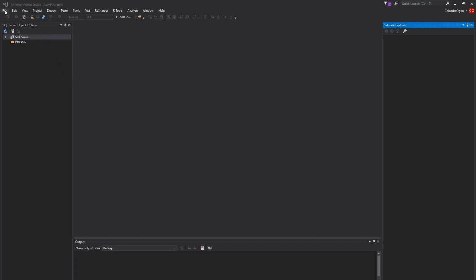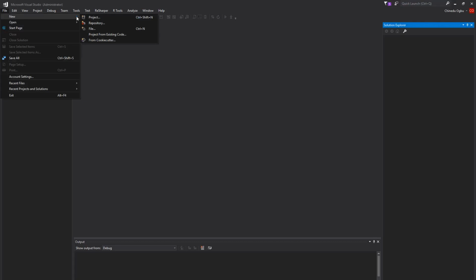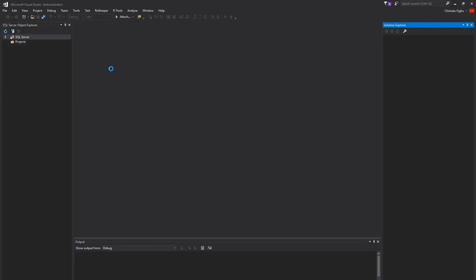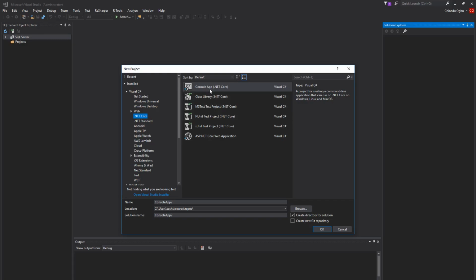So to create a console application, I go to File. I hope you can see my mouse pointer. I go to File, New Project, and I need to create a console application. I'll be creating a .NET Core console app. You can see it's a console app. So what is the name of the project? Let's call it console app demo.